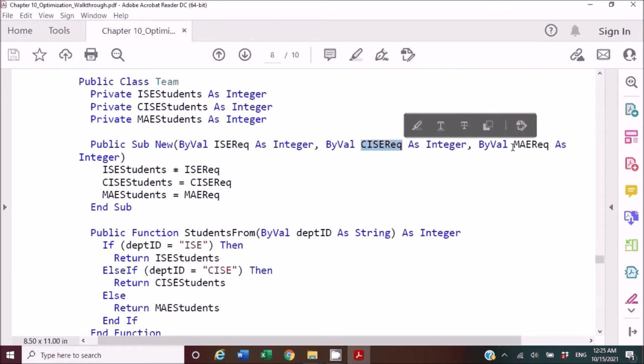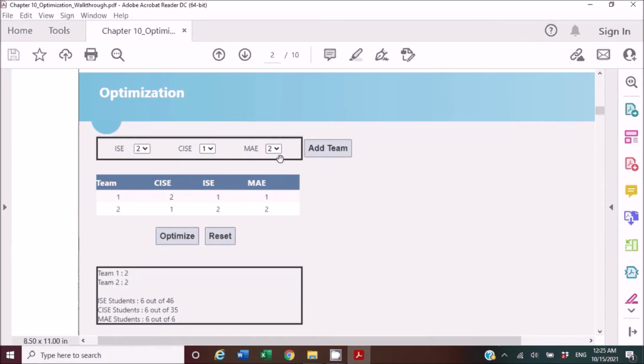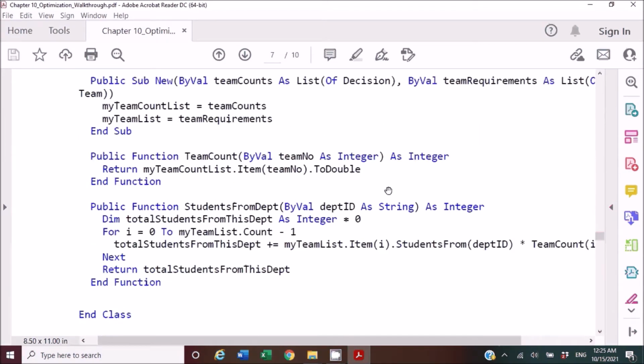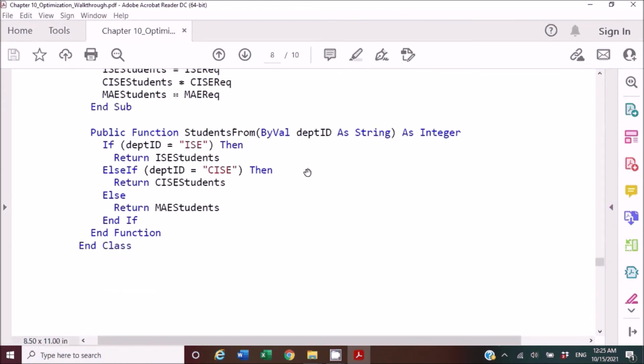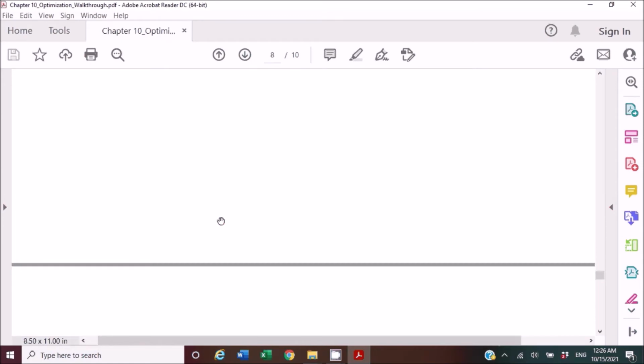These values are given by the drop down menu shown in this home page. So 1, 2, 3, right? And then next, student from is a function. Actually, it will return the integer value. If department ID is ISE, then return the IS student; if CISE, return the CIS student; and then return the MAE student. So basically, the number of students in each major. It's a very simple class.